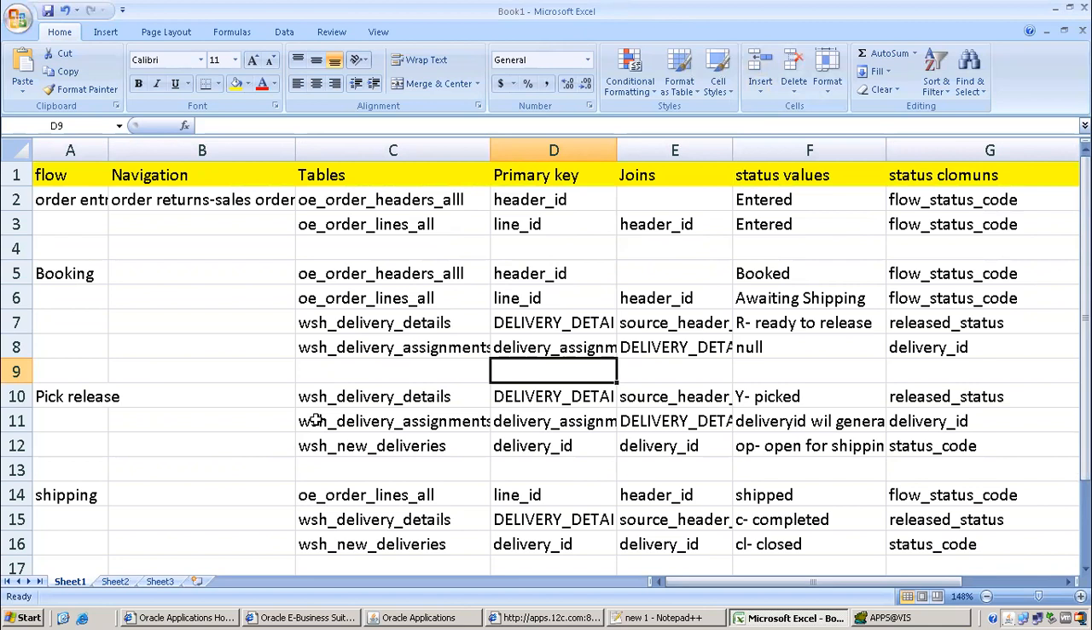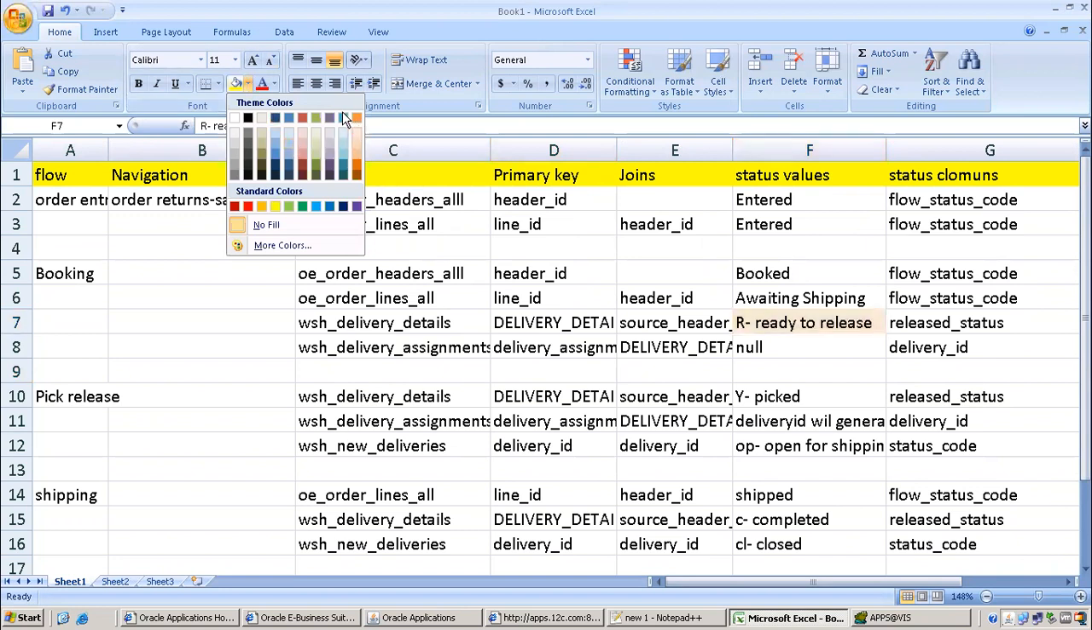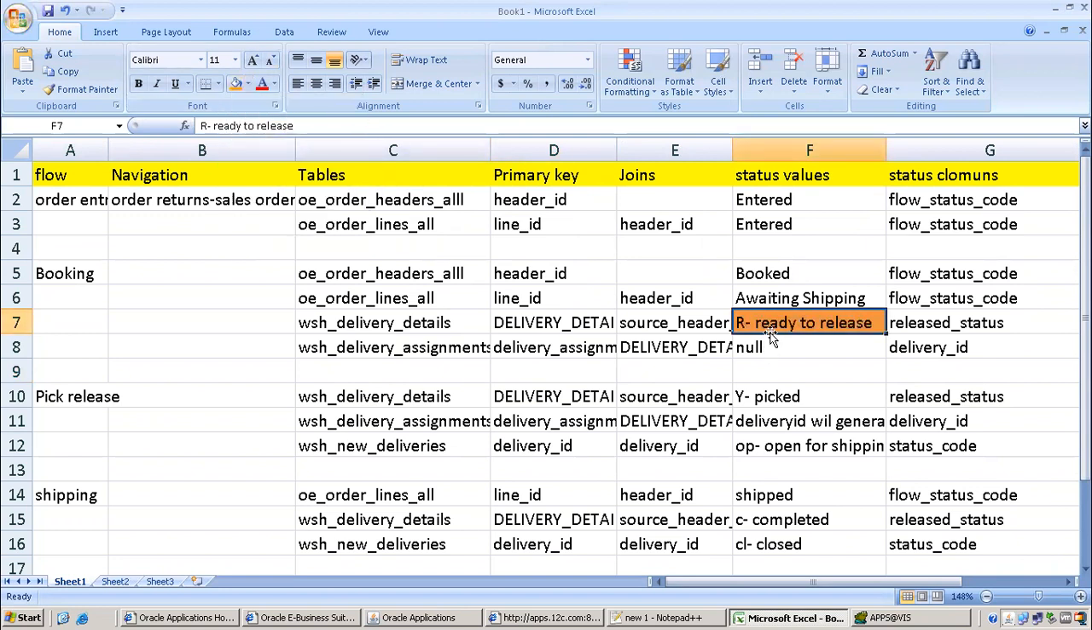See, here initially it was R. Correct. Then after that, R changed to Y, right? Now it has changed to C, right? Sequentially. The same color I applied so that you can easily understand. Now here at line level it is entered.